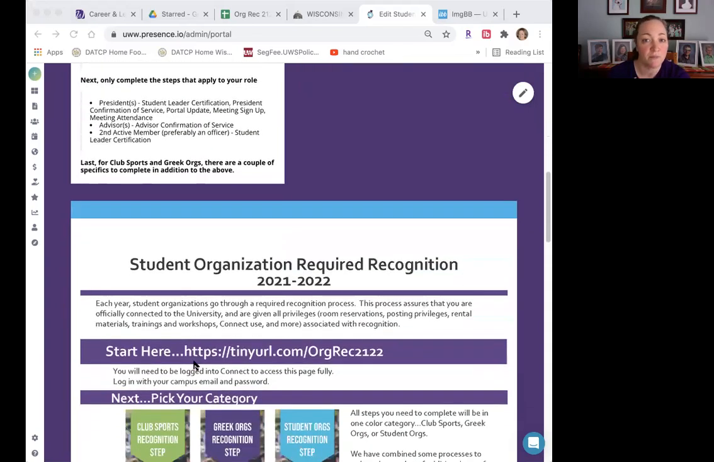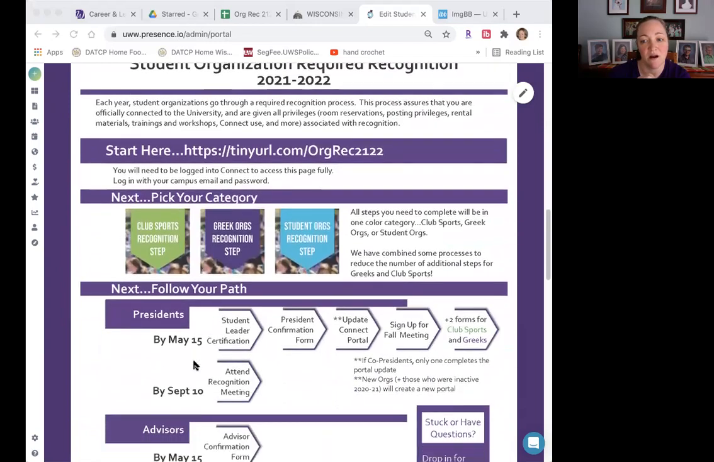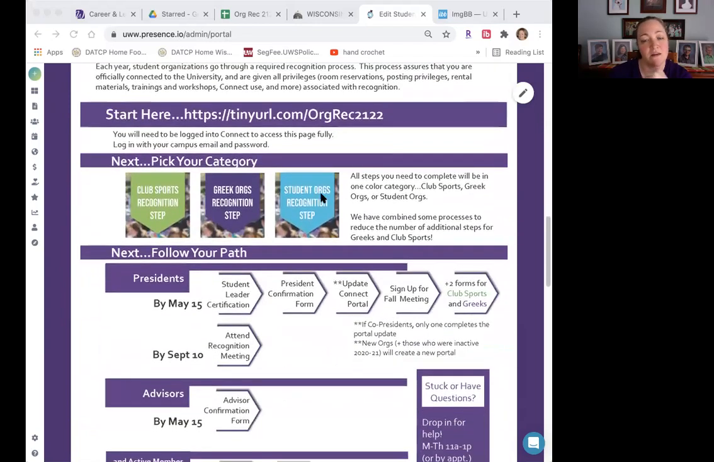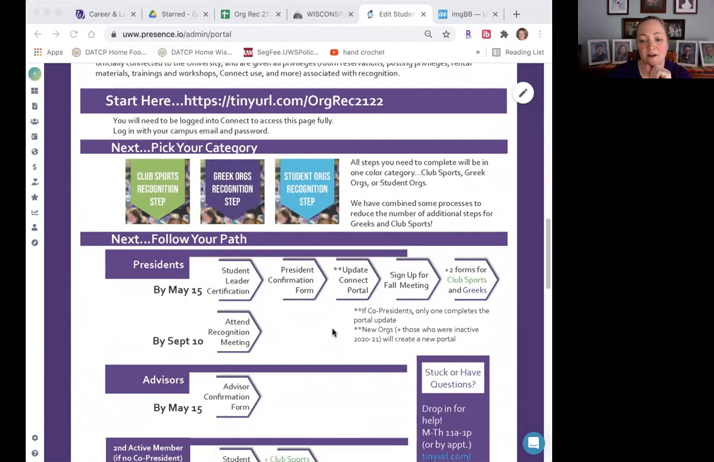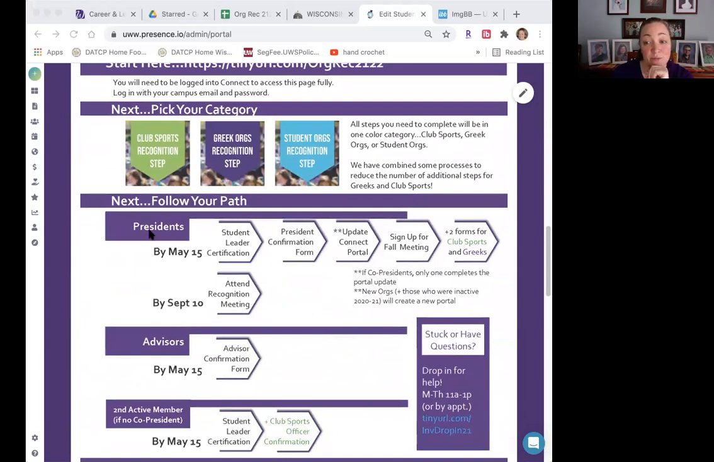I mentioned both pathways and categories, and this outlines what each of those are. So you know that there are three categories. You need to pick the one that fits you best based on the definitions provided here. And then for the president, advisor, and non-president but member pathway, you have different pathways to follow. Presidents are going to complete the majority of the work. Student leader certification, a president's confirmation form.